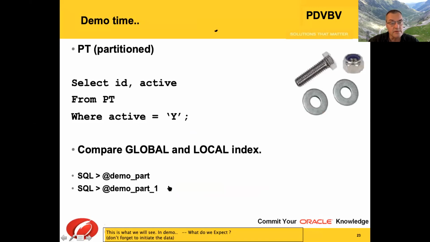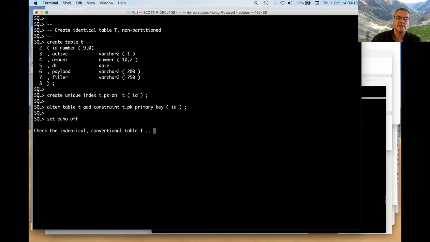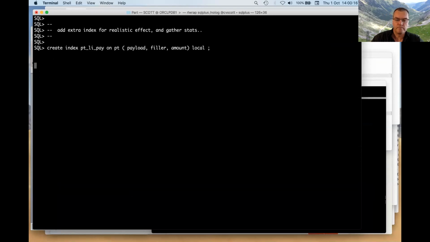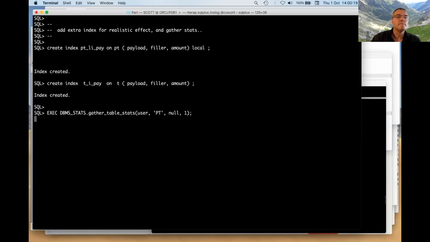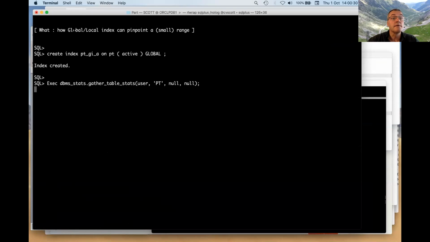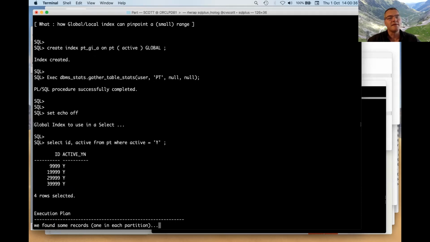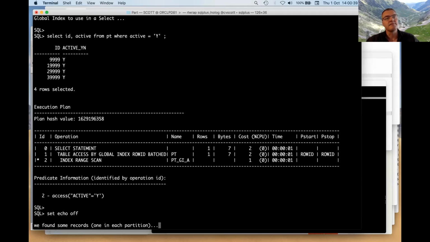Reinitialize the demo and run demo 1. Reinitialize the demo. I always forget this. So I've got my partition table with the 40,000 records, and let's run the query. I think I just started the wrong one, no, this is the one. I've got my active, I'm looking where active is yes. I will find 4 records.